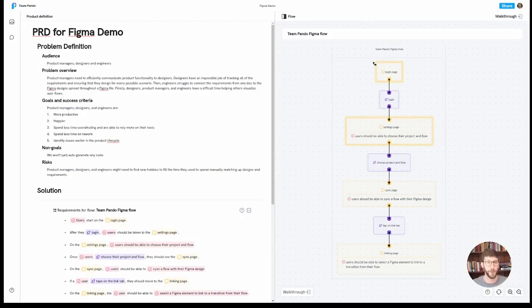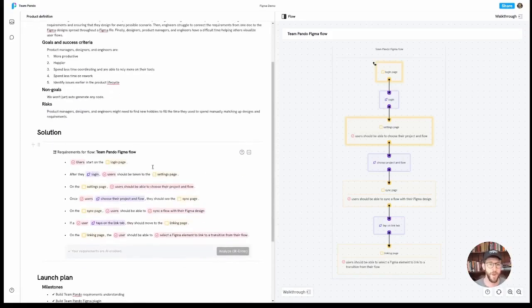Today, I'm super excited to show you our brand new Figma plugin. First, let me put on my product hat. So here you can see a Team Pando project that I've already created. And in Team Pando, projects come with a PRD that's just like a normal product requirements document that you would write today, with a bit of a twist. So you can see I've filled out quite a bit here, and then I came in and defined my requirements for the solution that we're going to build.